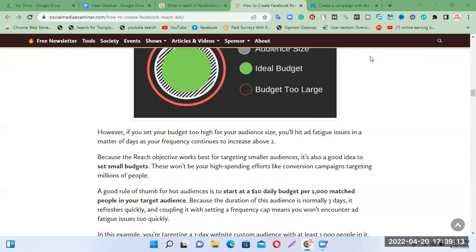However, if you set your budget too high for your audience size, you will hit a fatigue issue in a matter of days as your frequency continues to increase above 2. Because the reach objective works best for targeting a similar audience, it's also a good idea to set a small budget. This will not be a high-spending effort like a conversion campaign targeting millions of people.